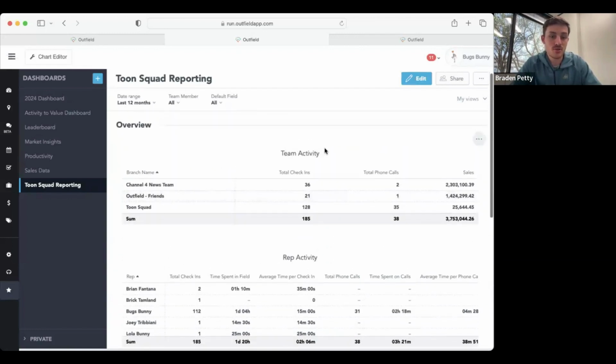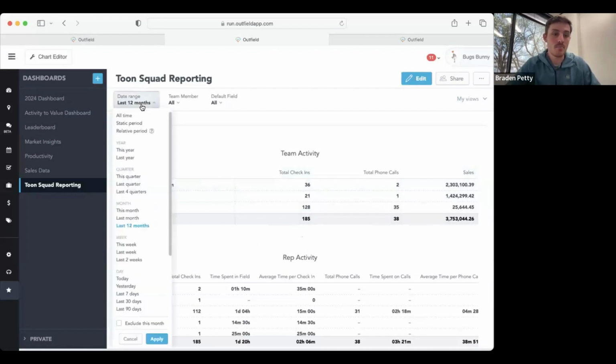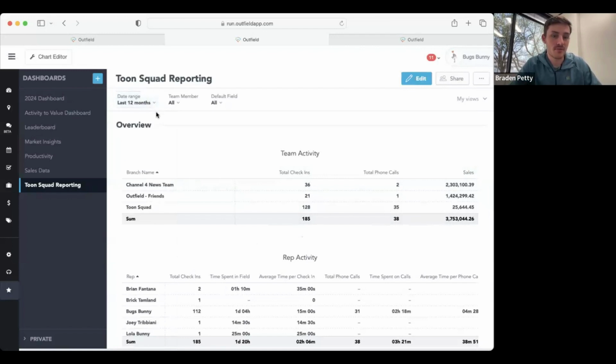As I scroll back up here to my team activity, we can see a breakdown. Maybe I have a couple of different teams in my Outfield instance, and I can break down all of this information of what the total activity numbers are over this time period, maybe phone calls. And then I can also bring in some sales data and understand the effectiveness of those teams in terms of the revenue that they're bringing in for my organization. All of this would be impacted by the filters that we have set up.